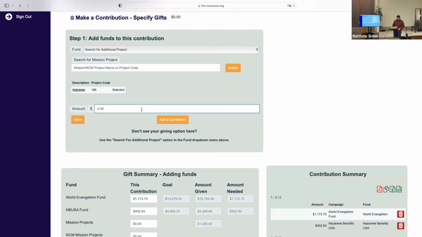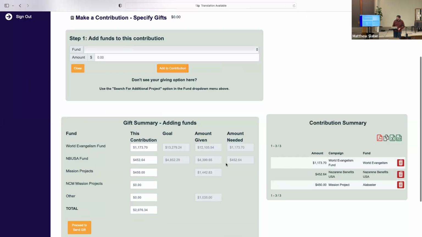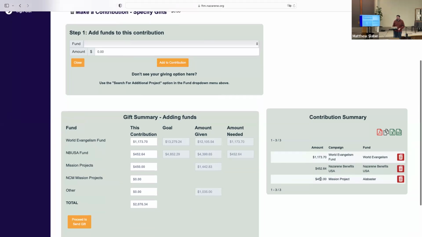And we will do, I don't remember exactly what we received, so $450. So now the mission project of Alabaster, our benefits and our rural evangelism payment is all lumped into this one transaction that's going to go to Kansas City. See how much nicer this is? Can you do deputation? Yes, you can.